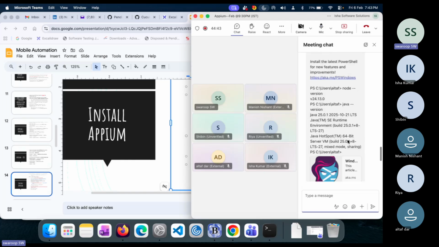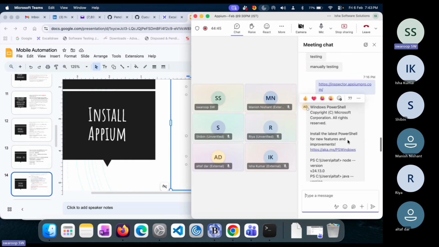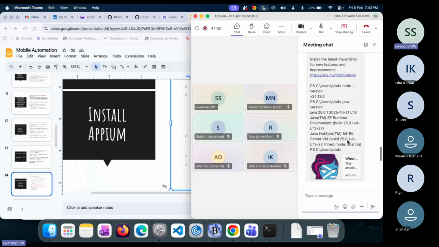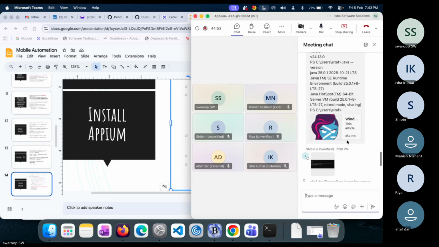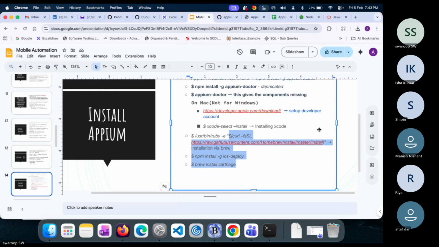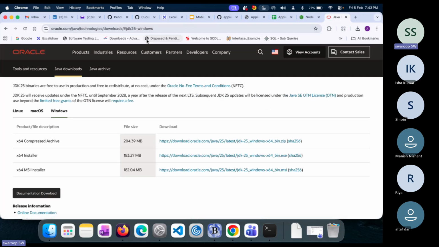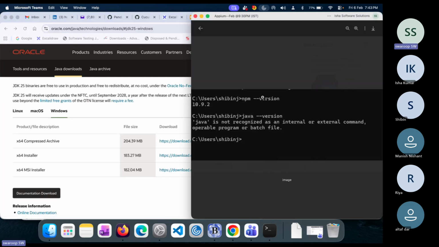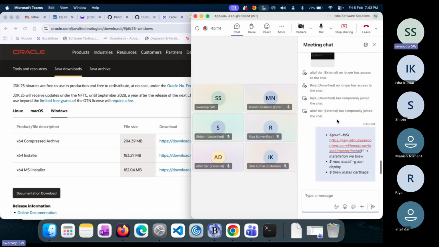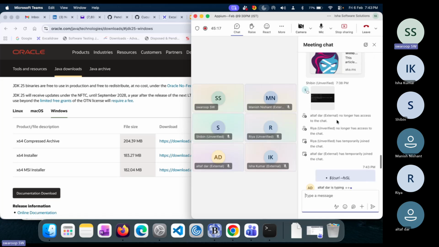Yeah, so there was a question. Windows PowerShell command, install the latest PowerShell for new features. Java version, yep, I think it is. Yeah, you have the 25 version. Yes, that's great, thank you. Yeah, Java is not recognized. Yes, then you need to install the Java. Yes, so the Java installation is over here. This is the line, so I can give it to you. Yes, so you need to take this one.